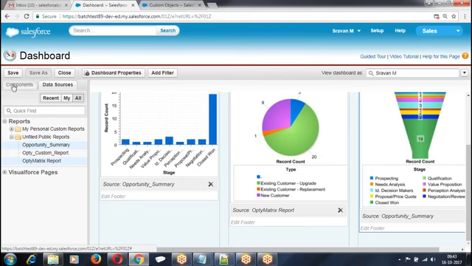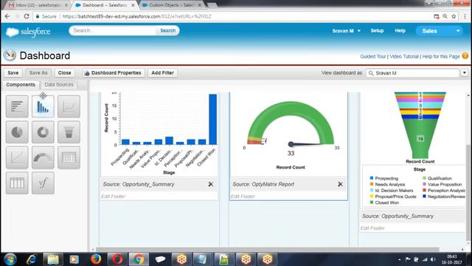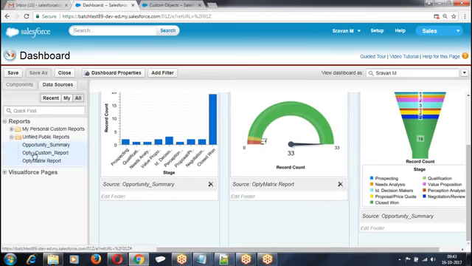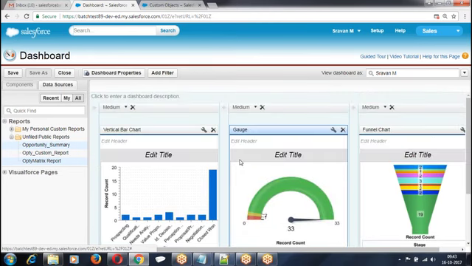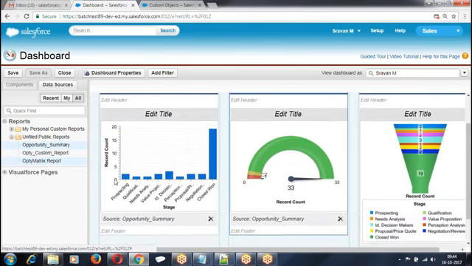What did I do for this dashboard? Simply I selected a component, then the data. Are you getting my point? So the pictorial representation of your report is called a dashboard. Now when you look at this, what are you reading? Prospecting, 0 to 20, close to 1.